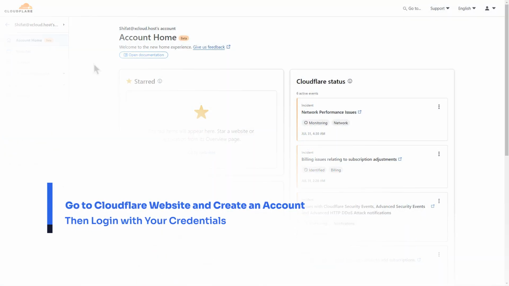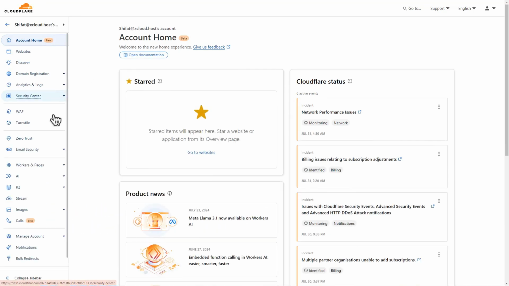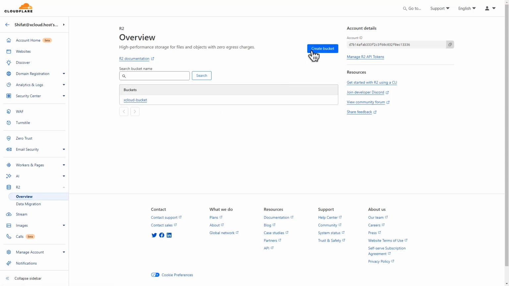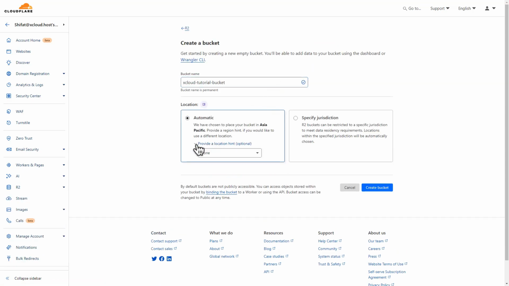Go to Cloudflare website and create an account, then log in with your credentials. From Cloudflare dashboard, expand R2 submenu and select Overview. Then click Create Bucket. Here, add a bucket name, select a location and hit the Create Bucket button.